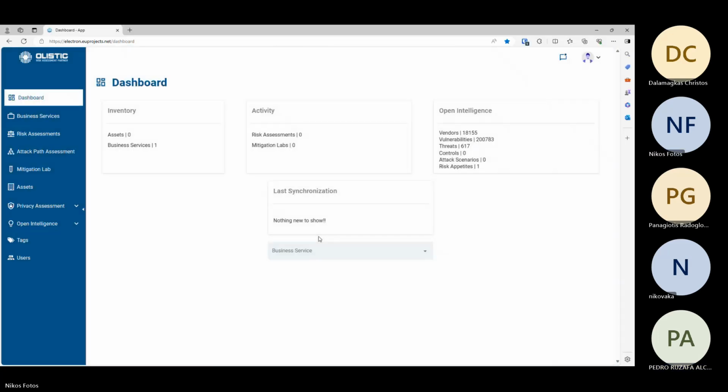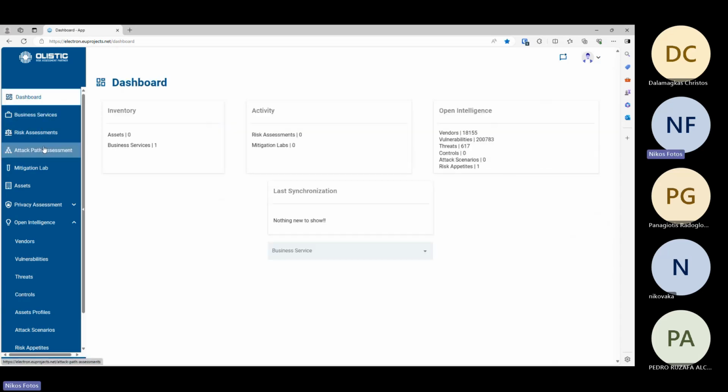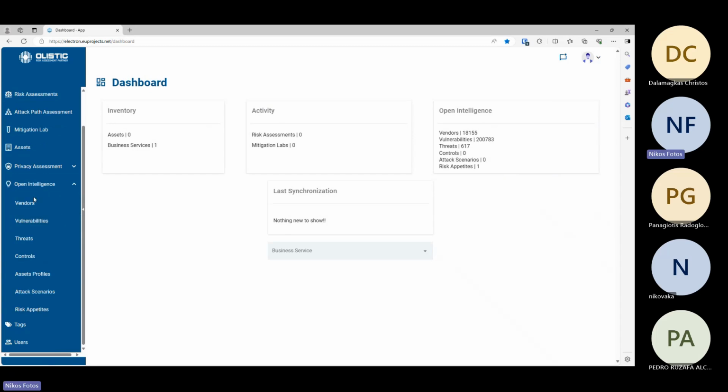Now we are looking at the Army graphical user interface. We can see that initially we have not received yet the network topology and the assets. Moreover, we have not received yet any controls from the DASI component. Before initiating the synchronization of Army with the SDN controller, we should mention that it is important for Army to maintain an up-to-date knowledge base about vulnerabilities and threats.